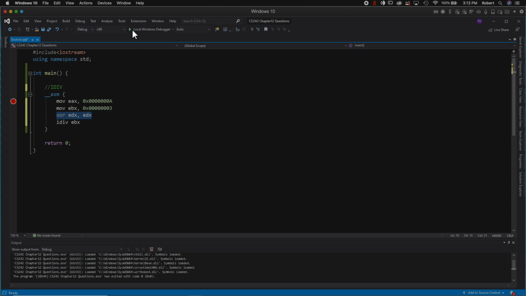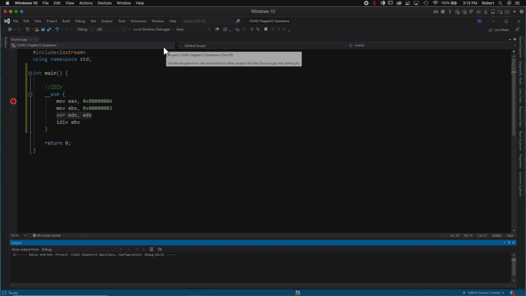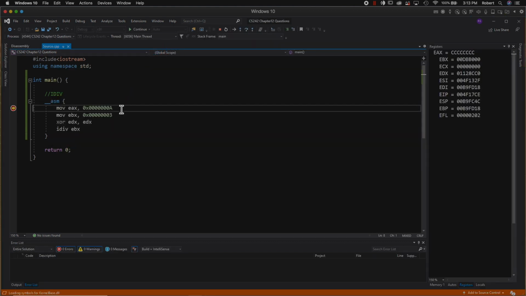So let's go ahead and step through this by first running it. The first thing I'm going to do is move A into the EAX register. So there's A, which is 10. I'm going to move 3 into the EBX register, and sure enough, there it is. Now it just happens to be that the EDX register contains this, right? Your screen may have something different. But after I perform an exclusive OR of EDX to EDX, it should clear this whole thing out. So sure enough, when I do that, notice now that the EDX register has been cleared out.